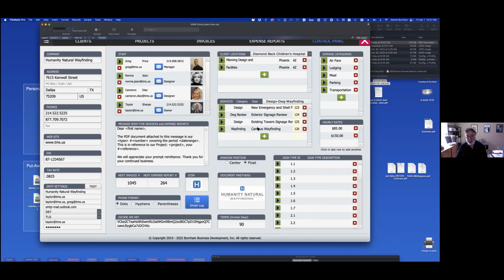Now this one in the middle I've left for last. This is a real important one. There are these kinds of services. So he's got basically 4 kinds of services that he can use to automatically populate an invoice. And in the example I'm going to give you today, we're using the second one, design, drawing, and wayfinding.